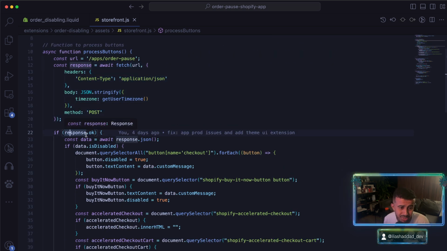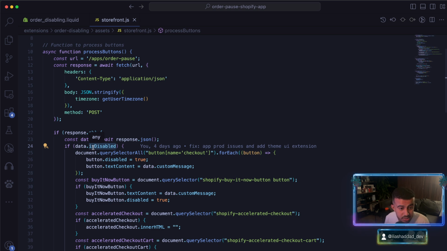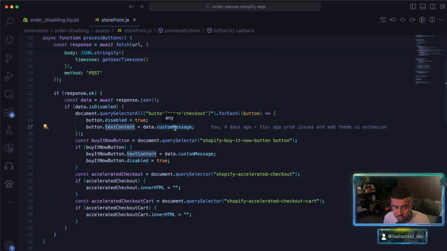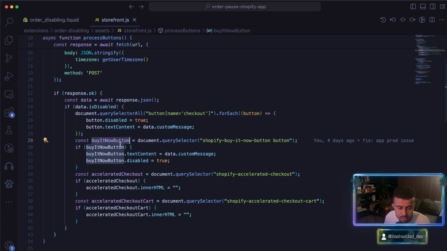So if the response is okay, it will return a JSON file, and it will check if the order is disabled or not. If it's disabled, it will query all the buttons with the name checkout and disable them, and change the text content of the button to the custom message that the store owner set in the Shopify app. And there's other stuff like the buy button that you can check. There is accelerated checkout if you enable the Shopify Express button, like buy with PayPal. There is a specific item there.